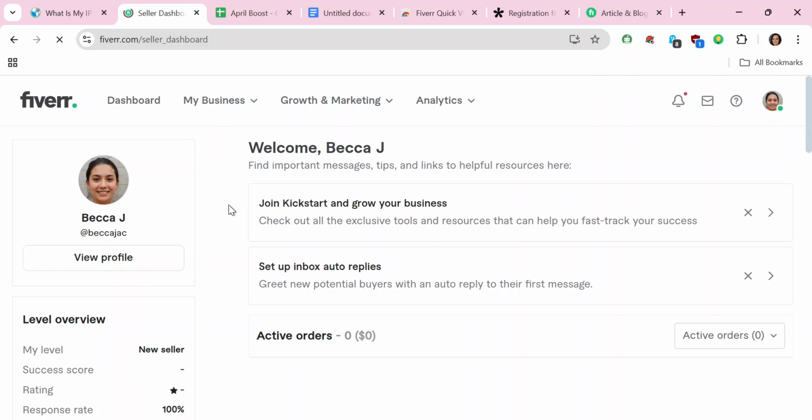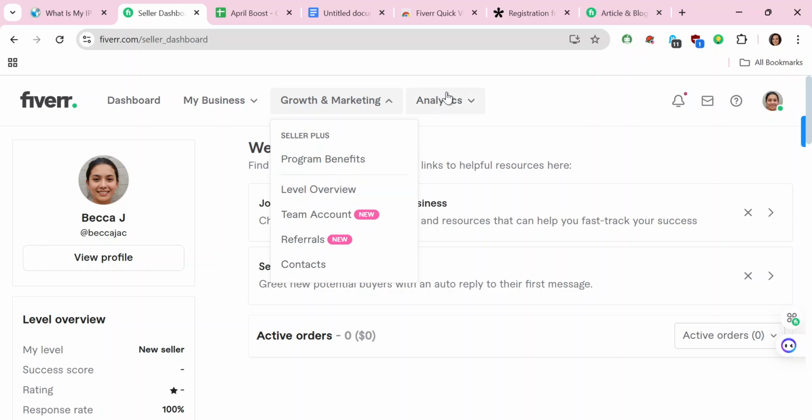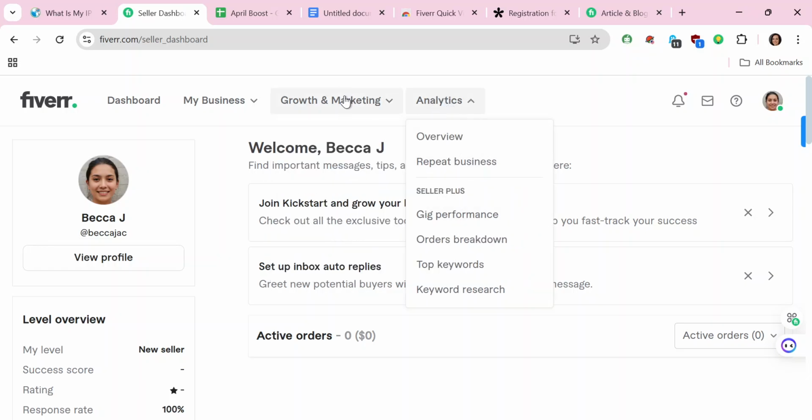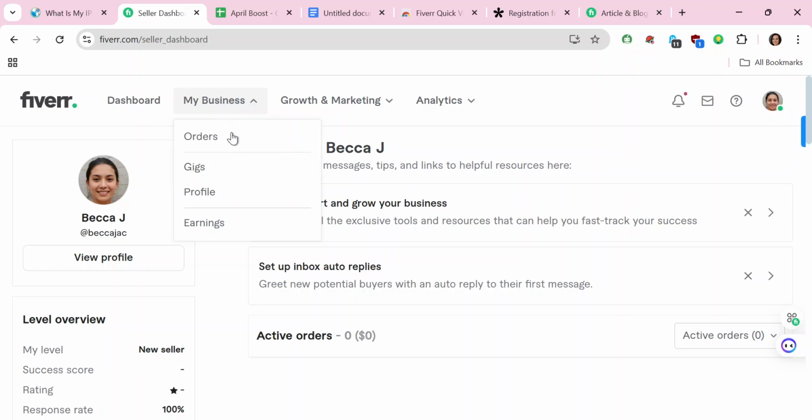So the first thing you have to do is to go to your gig section. So this is my account, or an account, not mine rather, an account I'm managing. So click on my business and go to gigs.